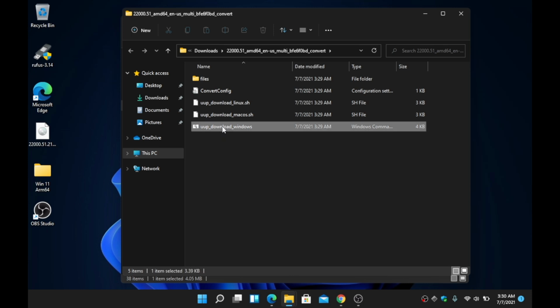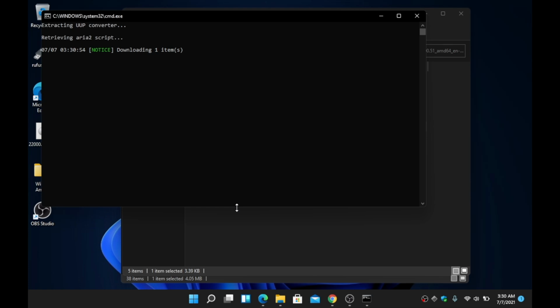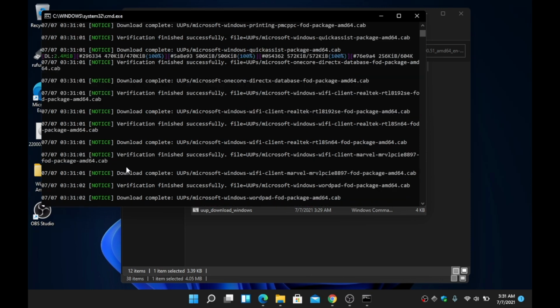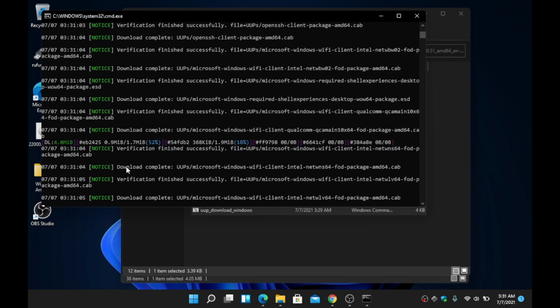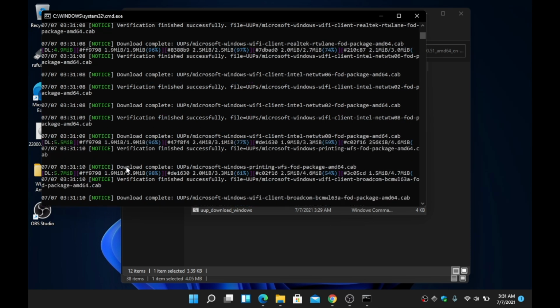All you need to do is just double click on it, and you're going to get this Windows User Account Control asking you to accept or no. So you just click on yes. So as you can see, it is starting to download all the necessary files and requirements for Windows 11. And once it's done, it's going to build an ISO file for us.